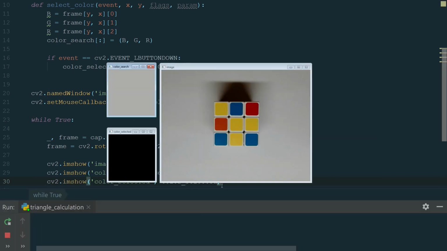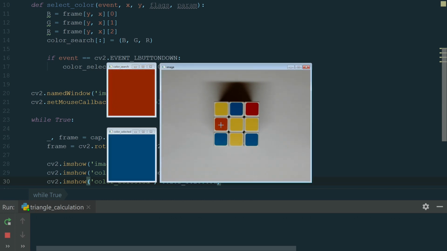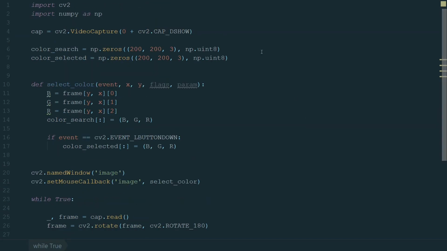Now we can test it. When we are hovering over different colors, the color search window shows that color, and when we select, the color appears in the color select window and stays until we click on another color. Let's go to the next part.